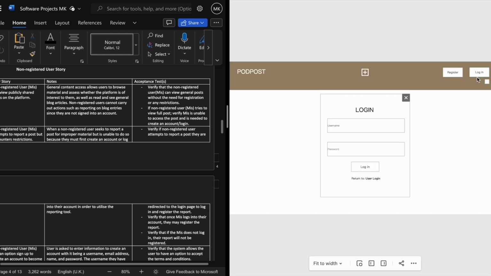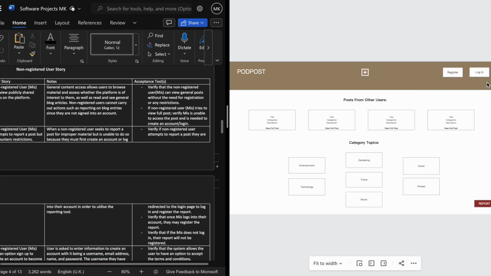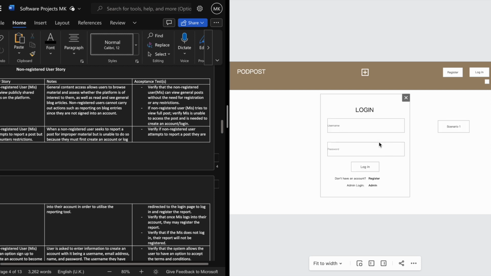If we sign out of the admin user and go back to the main homepage for an unregistered user, it goes back to the user story to say that the non-registered user, let's say Miss, is able to view the publicly shared posts on the platform, which are at the top here. They're able to browse and see general ones. However, they can't carry out any actions on the page, for example, reporting or viewing the full post. If they were to view the full post, they would be directed into the login page.